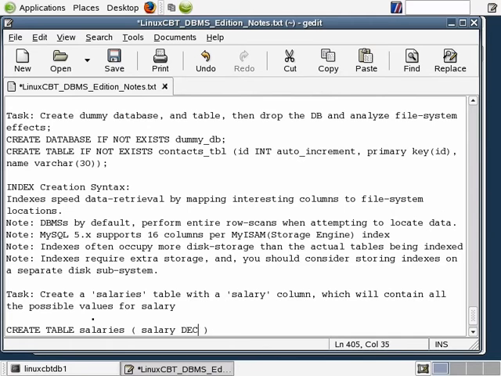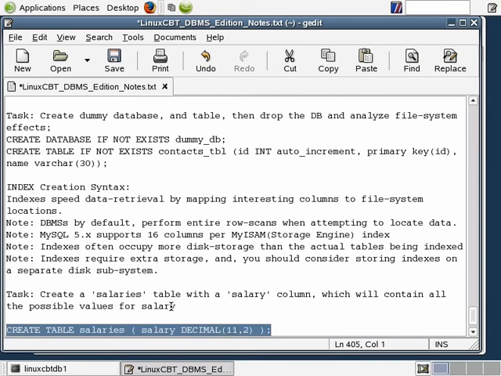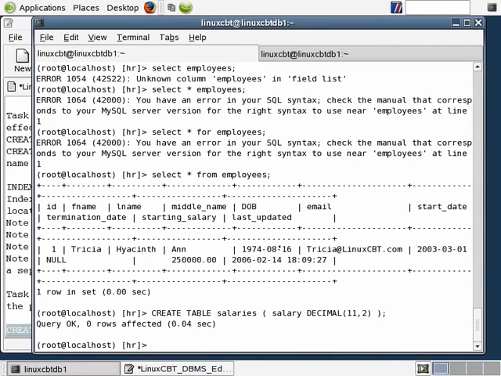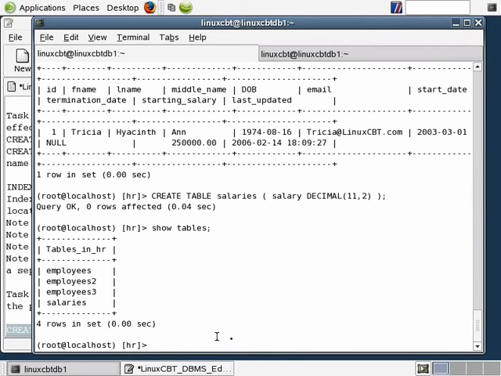It'll be of type decimal, and we'll set a precision of 11, 2, which means that it can store a total of 11 numeric digits, which will allow us to create salaries as large as $9,999,999, and so on. So let's copy this syntax and paste it into MySQL. If we have create table privileges in this database, we'll be able to create the table. And now let's execute a show tables, and you'll see that we have a new table called salaries.